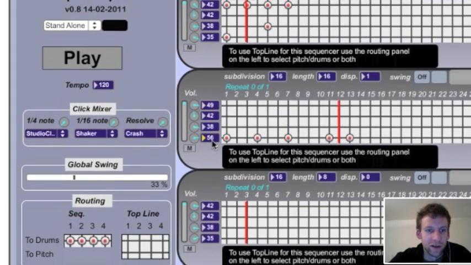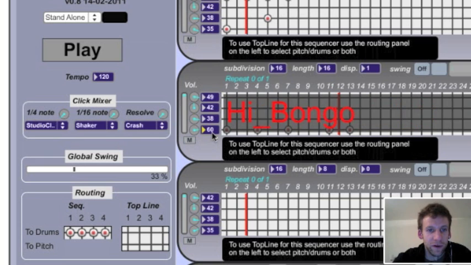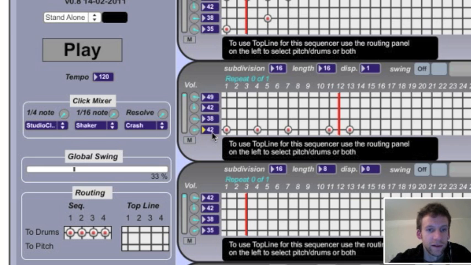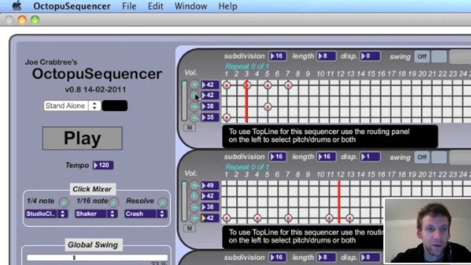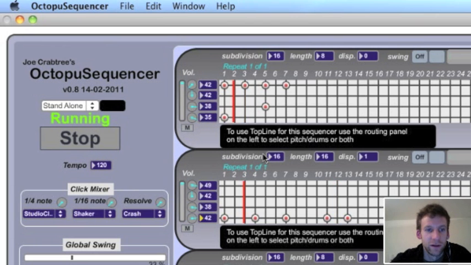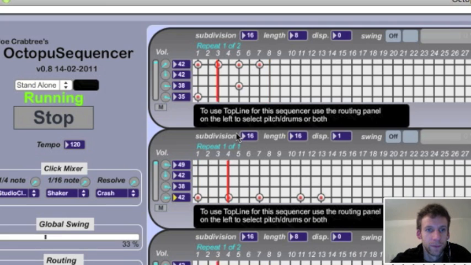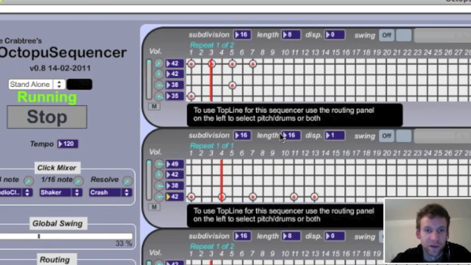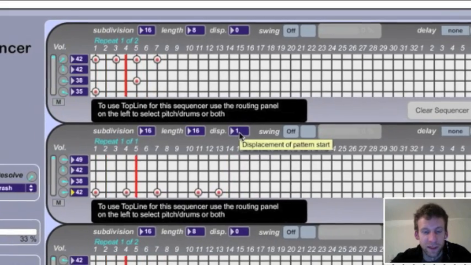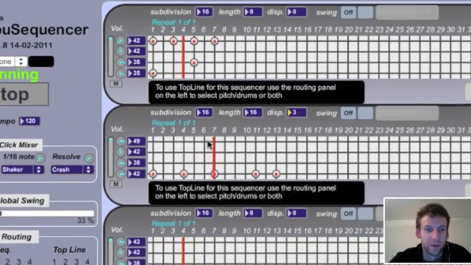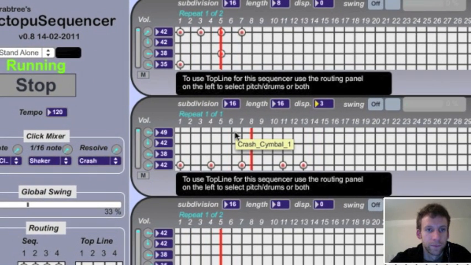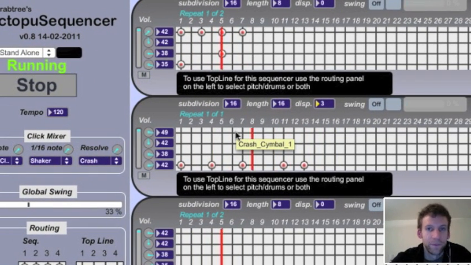Maybe you'd want to change this and put it on a hi-hat instead of on a cowbell, and just make it part of the groove. Where's hi-hat? Closed hi-hat. So, and then I can bring the volume of this down, and now we have this. So that gives you a kind of interesting groove. Let's set the displacement to 3, see what that would sound like. So that's kind of fun.